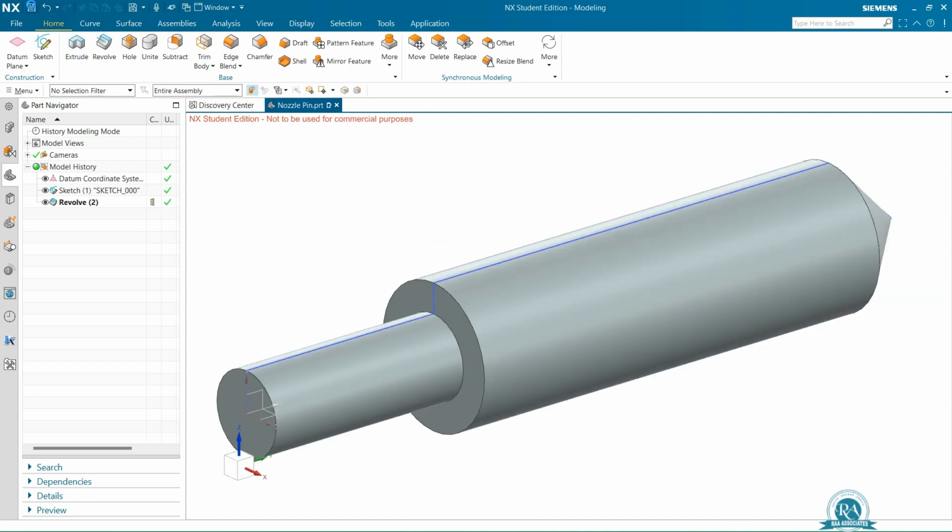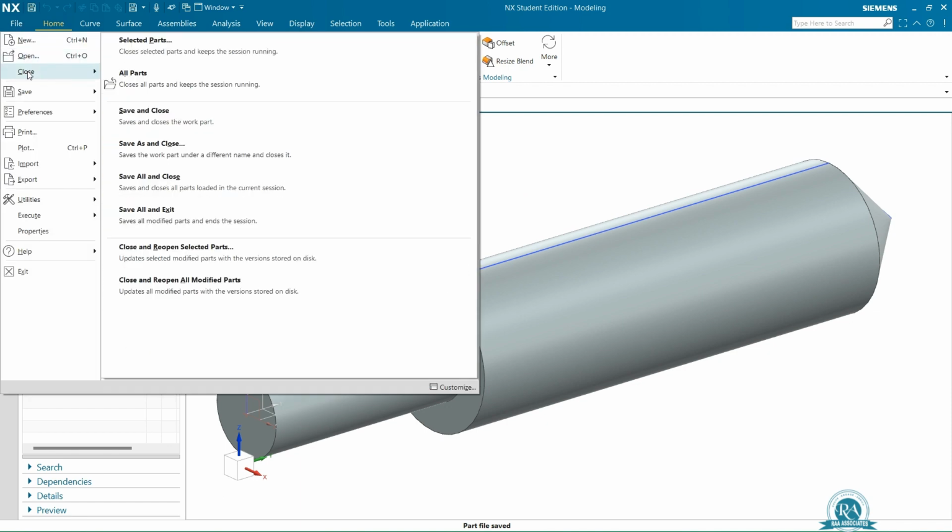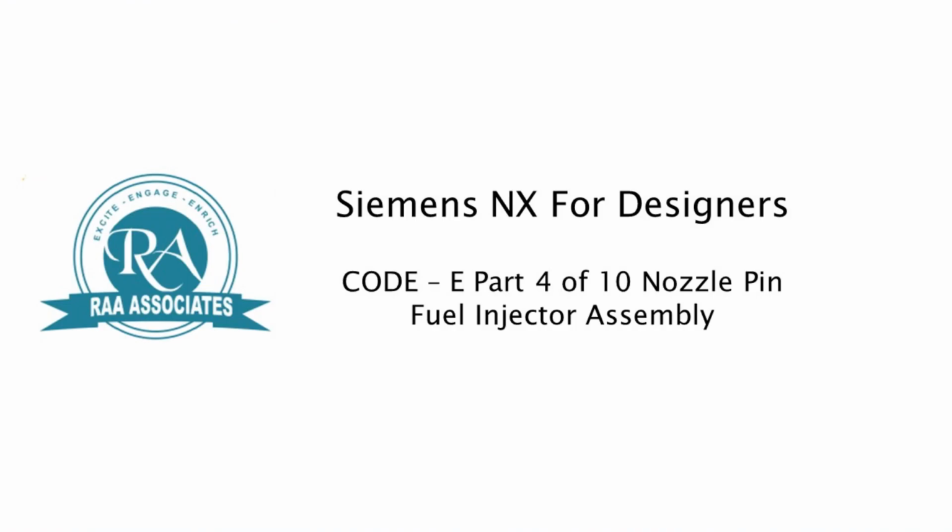Save the file. File, close, all parts. This completes Code E Part 4 of 10, nozzle pin.